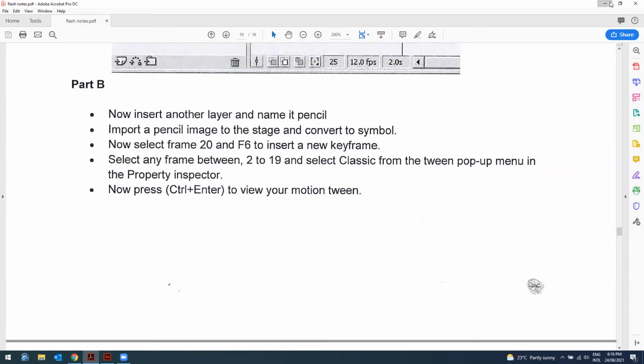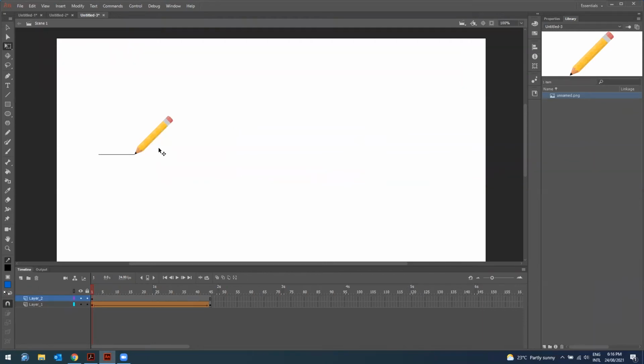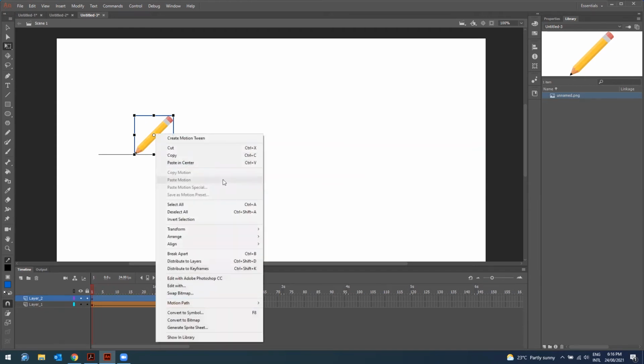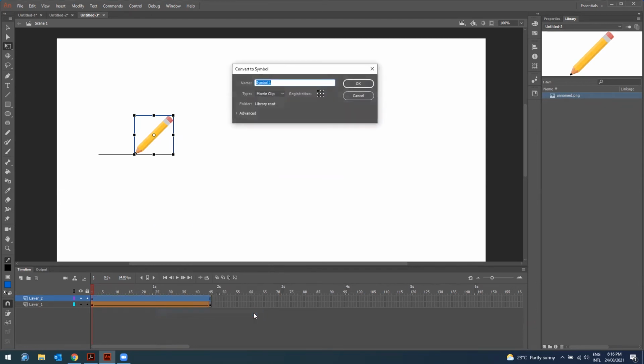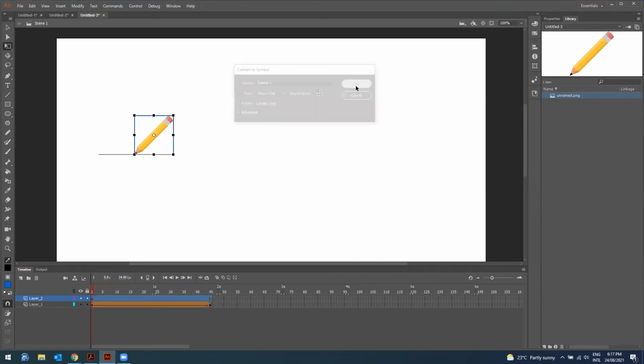Right. So in Animate or Flash, when you bring an image, for you to animate that image, you have to first create it into a symbol. To do that, you can right click and click on convert to symbol or press F8. And then here you can give it a name and a type. For this, I'll just leave it as movie clip and click OK.